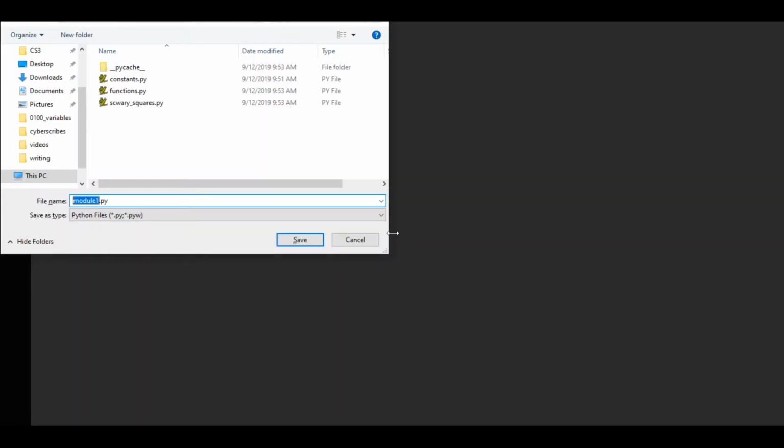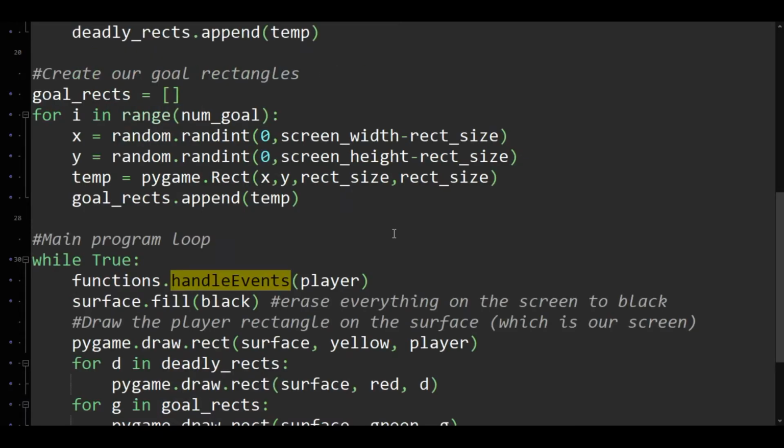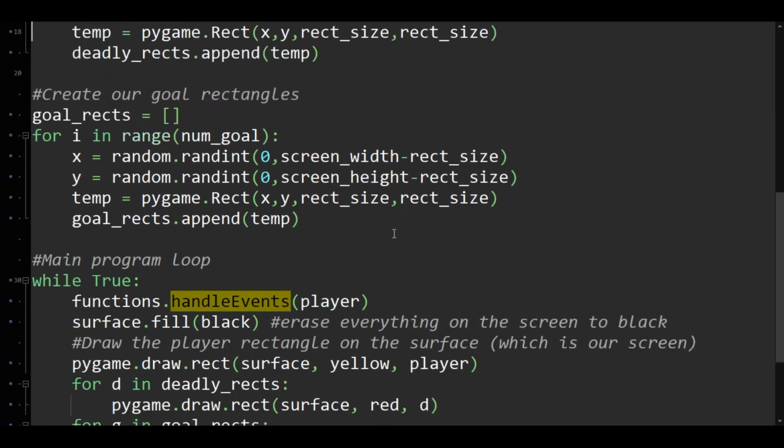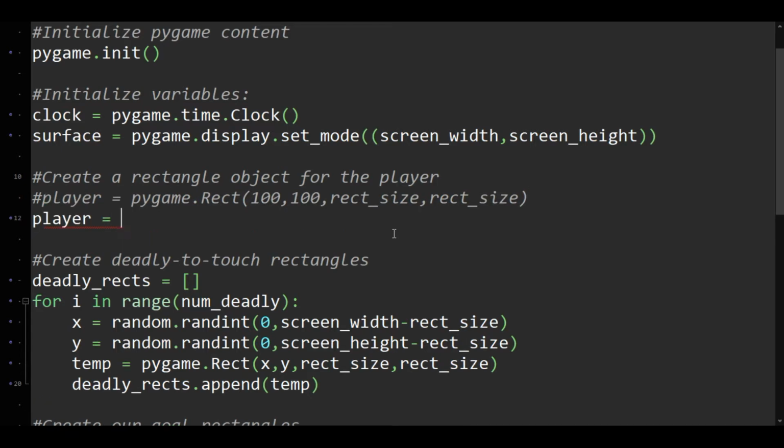So before I go much further, let's save this file. I'm just going to call it player. And then let's go back to our main file here and look at where we create player. Okay, so player currently is simply a rectangle. I'm just going to comment this out. I would like to change it so that it is no longer a plain rectangle. It is this object that I've created.